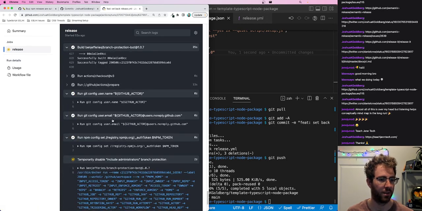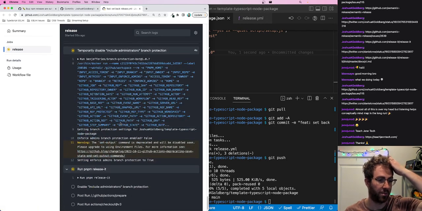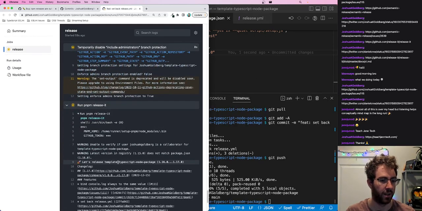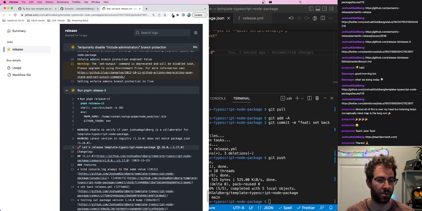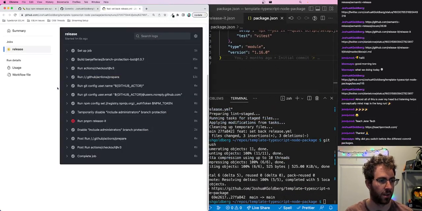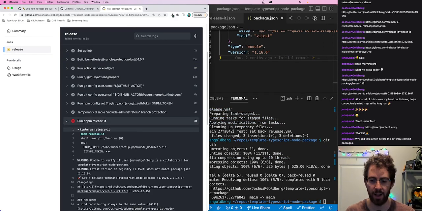All right. Temporarily disabled branch protection. So we're running pnpm release it. Now we're getting up to version 117 because I had said 116. Oh, good. A red X. Love seeing the red X. That's great.